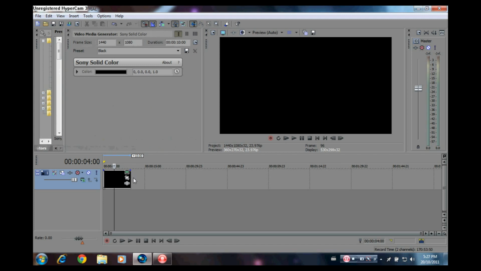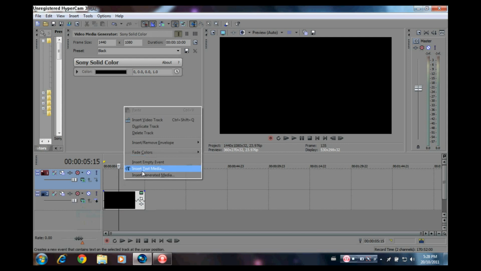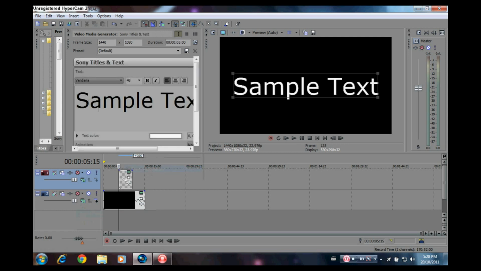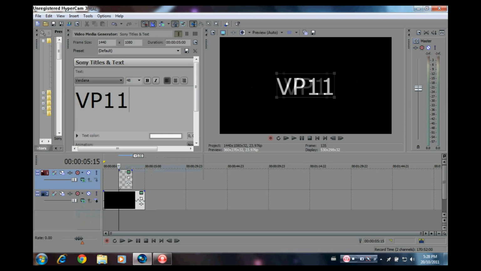Next thing I'm going to want to do is extend this by pressing Control on the right side at the end of the video, and dragging it over to 15 seconds, or as close to 15 seconds as I can get. The next thing you want to do is insert another video track, and inside that video track you're going to want to insert text media. For this example, my text is just going to say Vegas Pro 11 Tutorials, and that should be good.